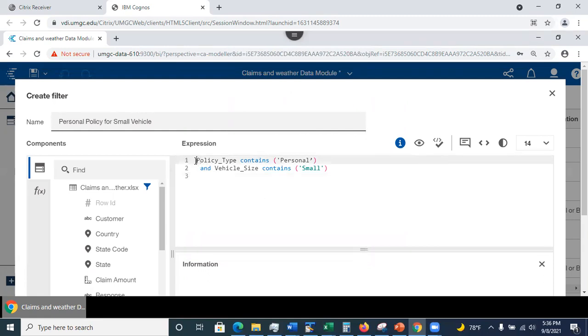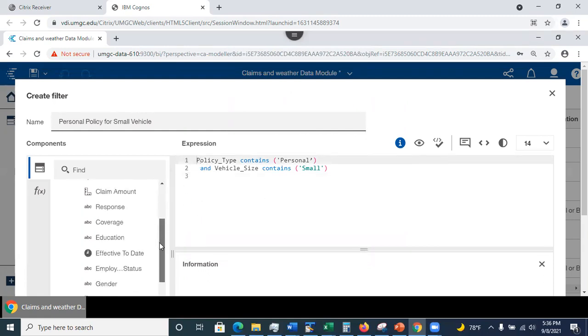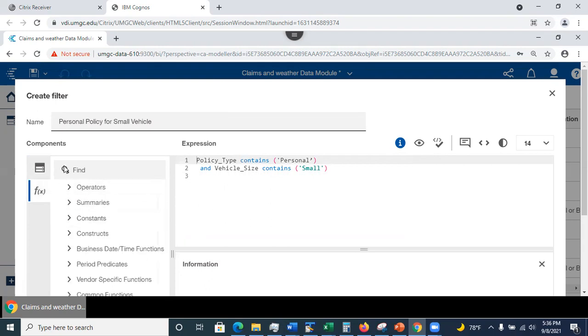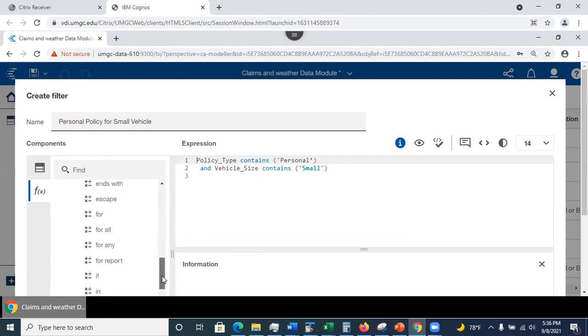Now what I'm doing here, policy type is one of the columns, and I say it contains. Contains is an operator. If I look at these functions, it's in an operator. I have contains somewhere. Oh, this is rather the string operator. So I can search for it here, and it's going to find it for me. See here.